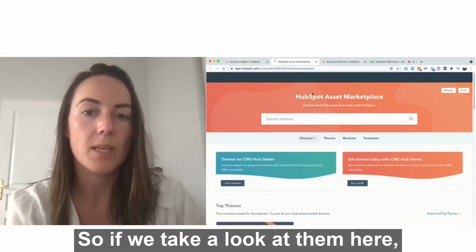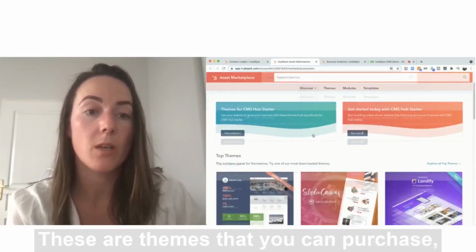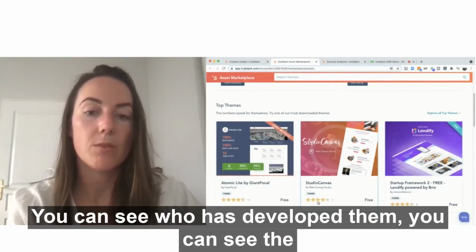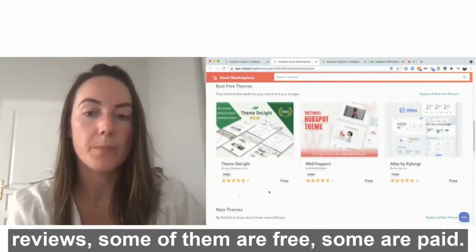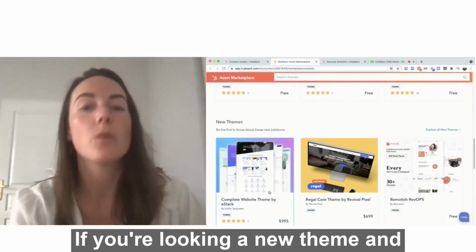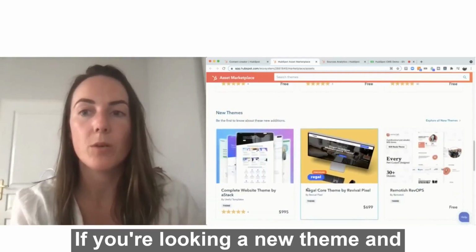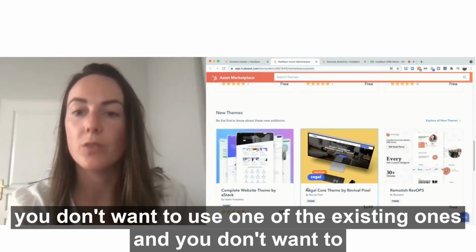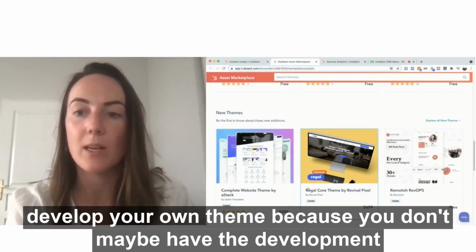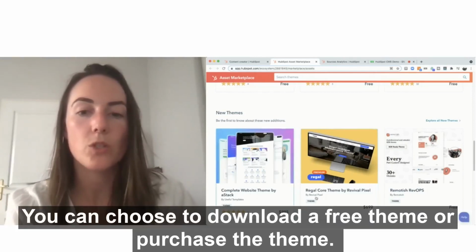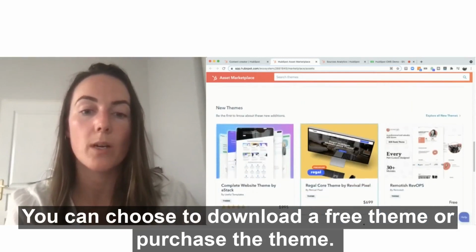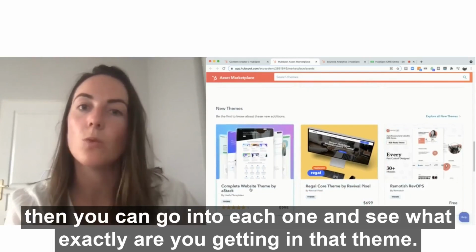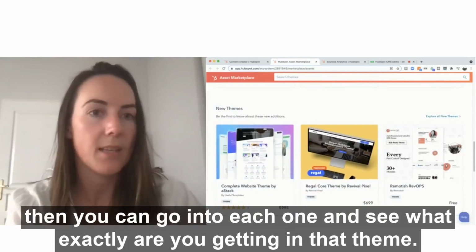So if we take a look at them here, these are themes that you can purchase. So you can see who's developed them. You can see the reviews. Some of them are free, some of them are paid. So if you're looking for a new theme for your website, you don't want to use one of the existing ones, and you don't want to develop your own theme because you maybe don't have the development resources available to you, you can choose to either download a free theme or purchase a theme. So you can see they really vary in prices, and then you can go into each one and see what exactly you are getting in that theme.